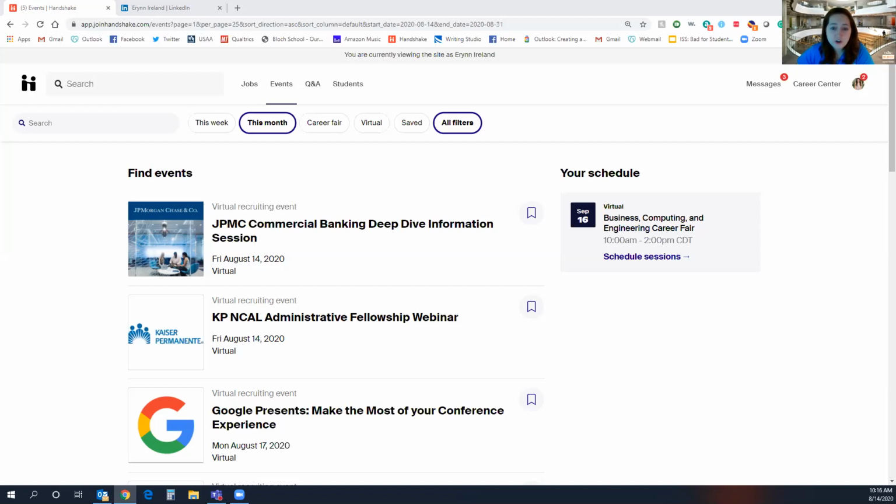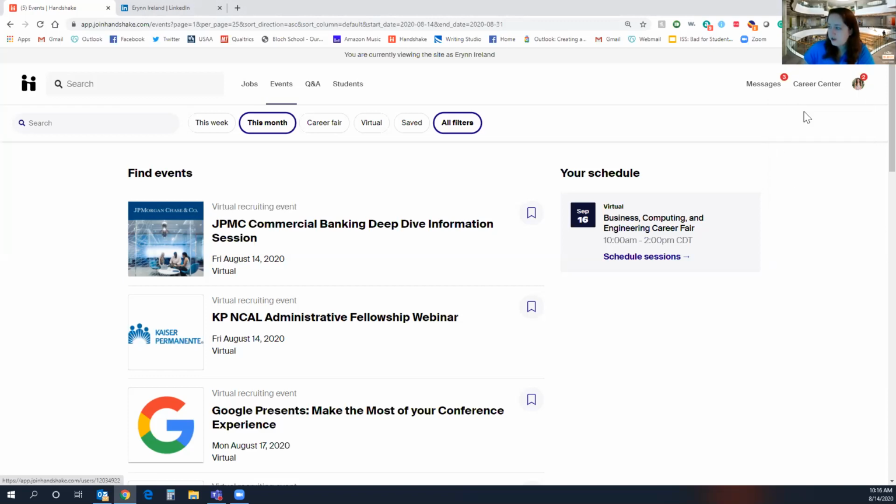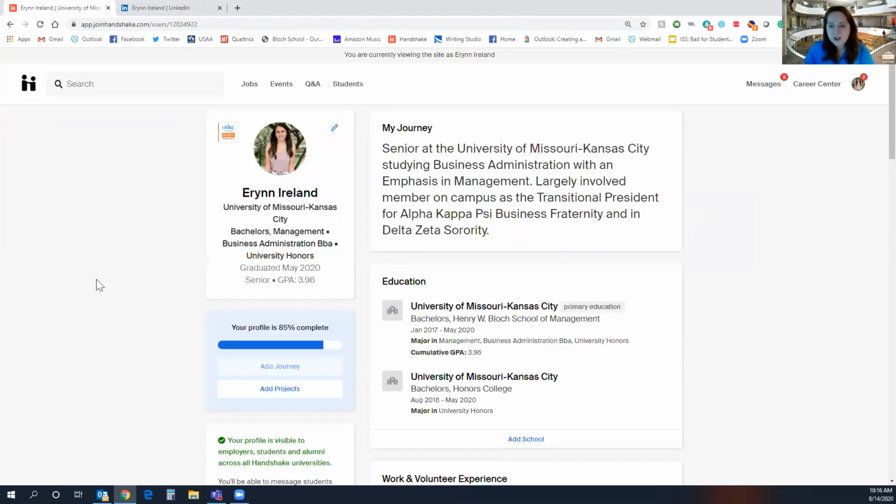So key things to put on your Handshake profile as an incoming freshman. You will definitely have more high school information. You can have high school information on Handshake, on LinkedIn, on your resume, until about your junior year. As you're entering your junior year, I think it's important to start taking off that high school information and filling your resume, especially, up with college information.